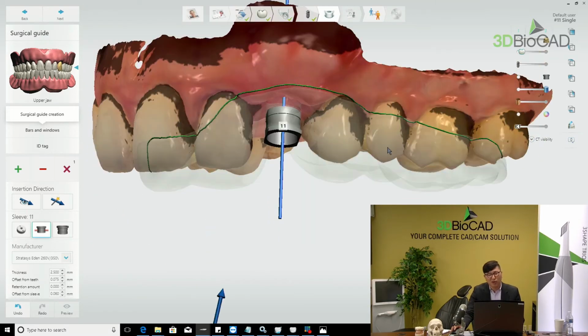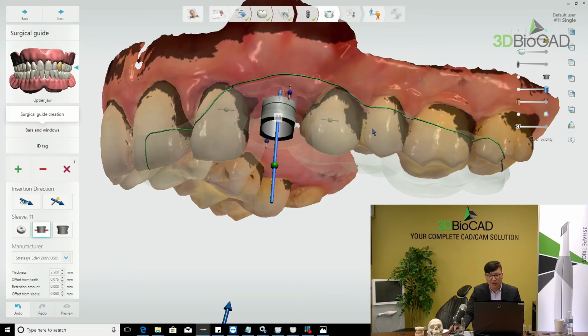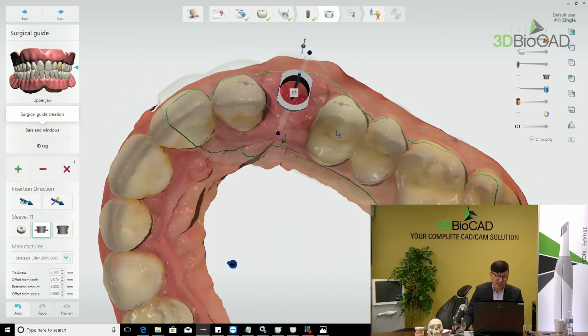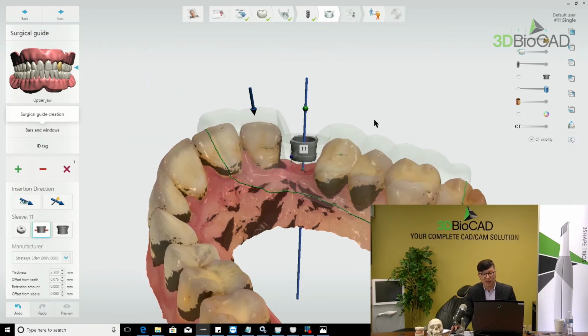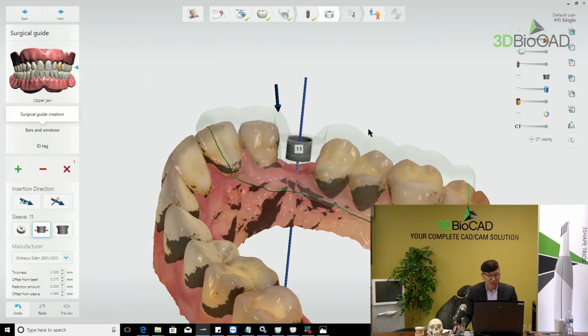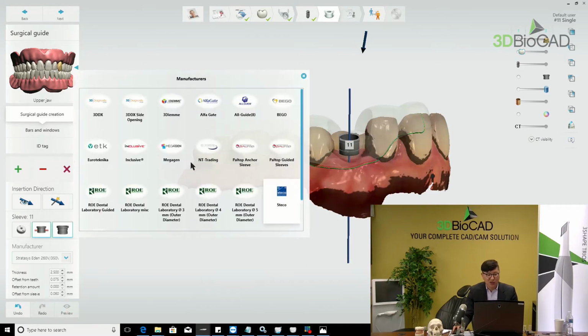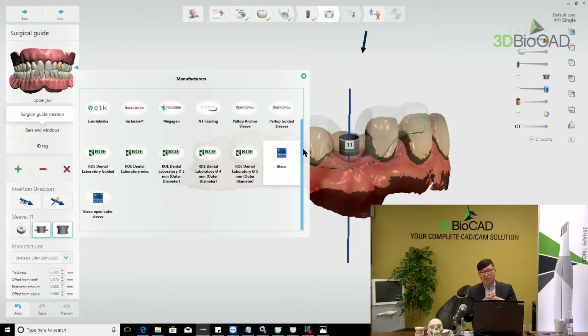So probably you guys can have some sleeve. Which sleeve you have to use, and where you can order the sleeve. We have a list of sleeves here. If the implant company's library already includes the authentic sleeve, you can just use that. But if not, you can choose from all the different third-party company sleeves.